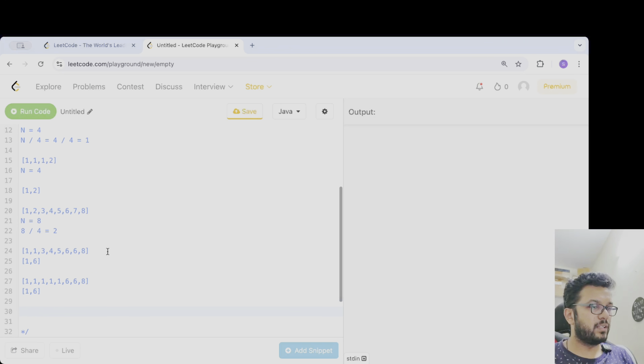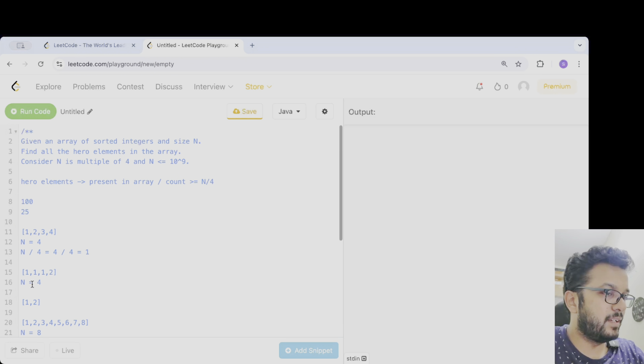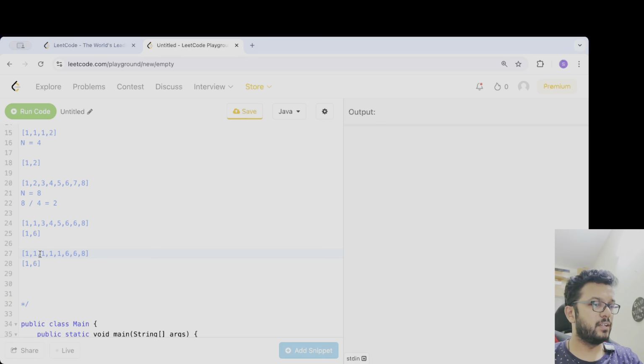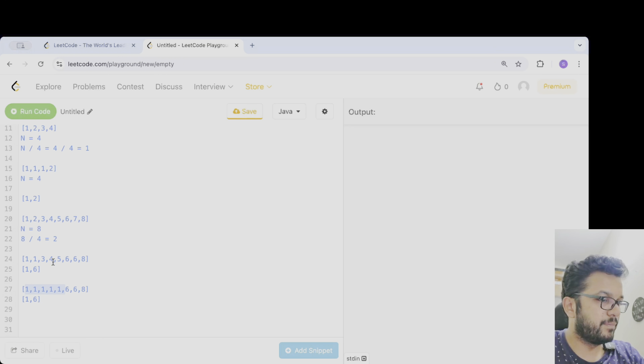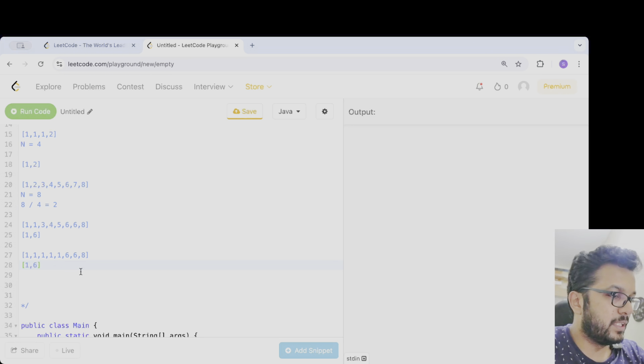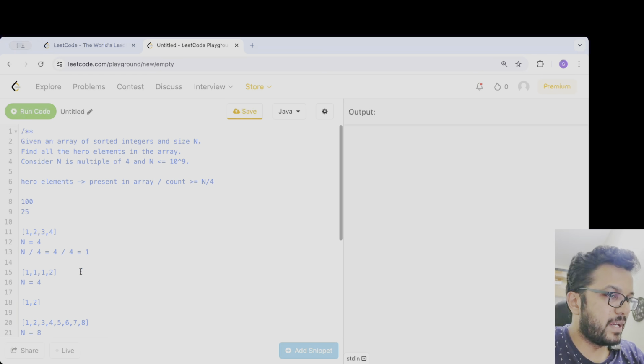One simple way to do it is to go through the array, and since it is a sorted array, if you want to count the frequency of an element, you don't need a hash map. You just start counting from here, and as soon as the current element is the same as the previous element, you keep increasing that count. And when you see that the count has crossed n by 4, you just add it to your solution of hero elements, right? So this way you can find hero elements by iterating through the array.